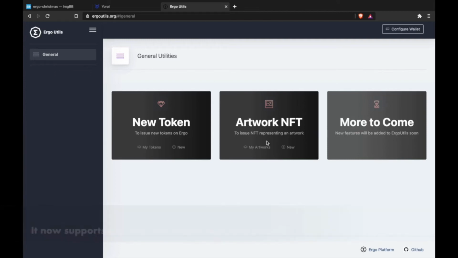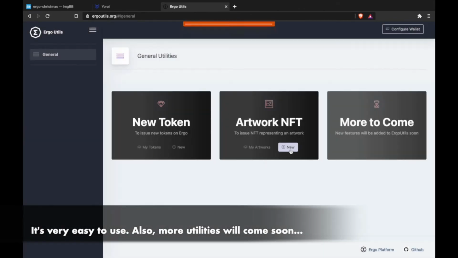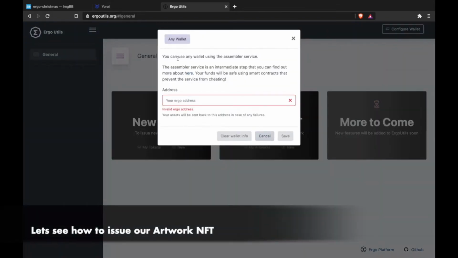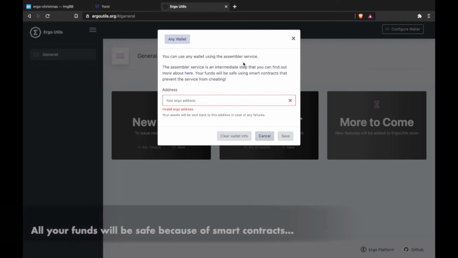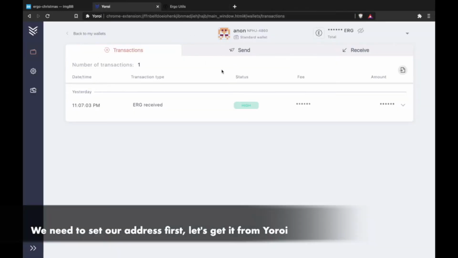Ergoutils is a pretty neat and simple application that can assist with a variety of needs for all users with any wallet. Currently, Ergoutils facilitates issuing a new token as well as artwork NFTs. Clicking on My Tokens, we can look at our previously issued tokens towards the Ergo environment.